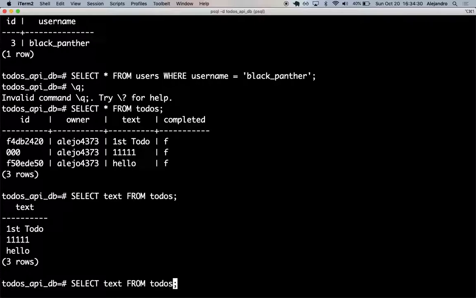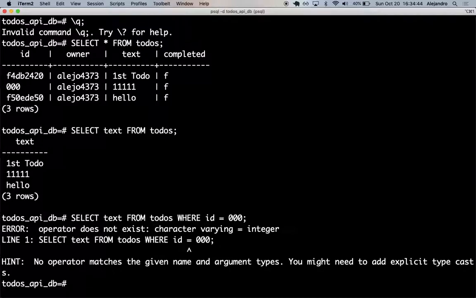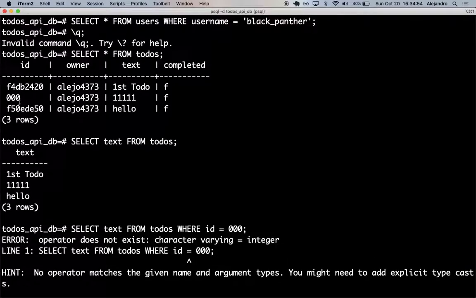We need the where clause, where ID is equal to 000. So let's do that. Oh, it didn't work. No operator matches the given name and argument types. You might need to add explicit typecasting. That is because we haven't seen this yet.